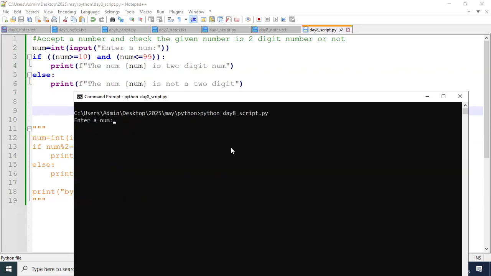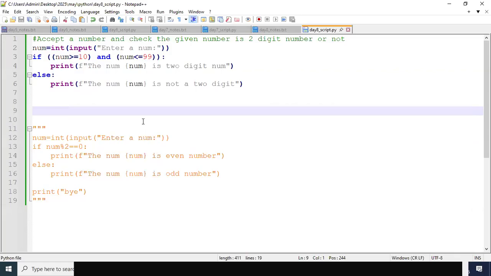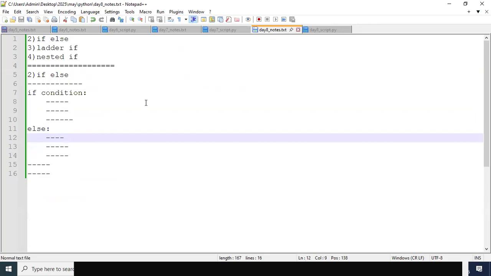For example, let's say I'm just writing 345. Greater than or equal to 10 is true, but less than or equal to 99 is false. So it's not two-digit. I hope it is clear how we are writing if else, right? So I'll share some assignments. You can try multiple assignments, then you will get a complete idea how to write this. But the syntax, how to write, we understood here.